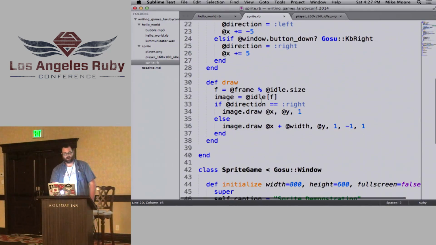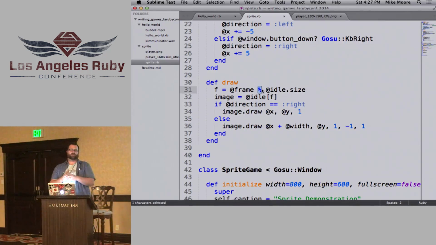And then when we call draw, we're going to take the modulus of the frame and the idle size. So we're going to have 32 images. If our frame is 174, we want to pull out whatever frame that is, like 18 or something. So we always want a number in our range of images for idle. And then we're just going to ask for that image out of our idle object, which is actually just an array. So that's the only change we've made.